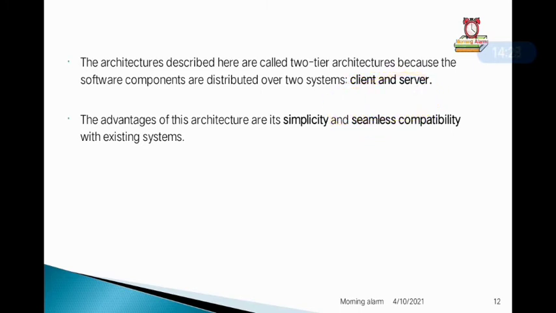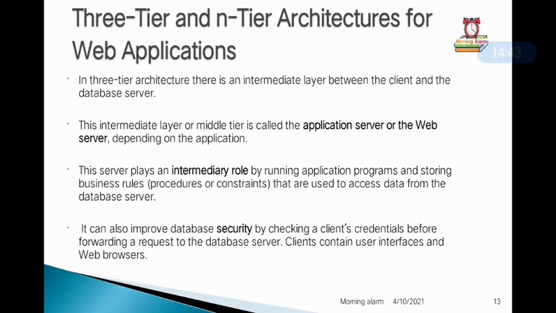The advantage of this architecture is its simplicity and seamless compatibility with existing systems. The next one we have is three-tier and n-tier architectures for web applications. In three-tier architecture, there is an intermediate layer between the client and the database server.